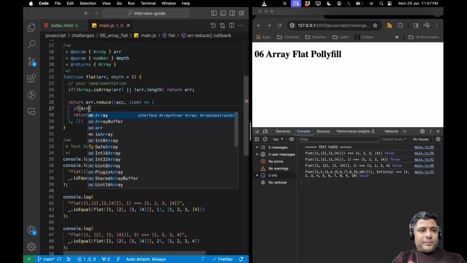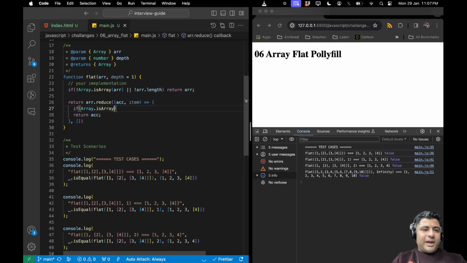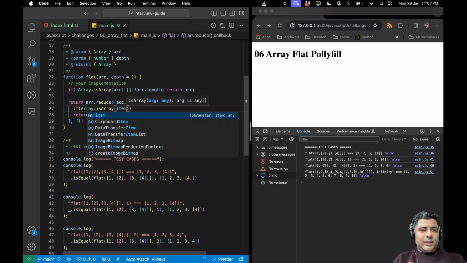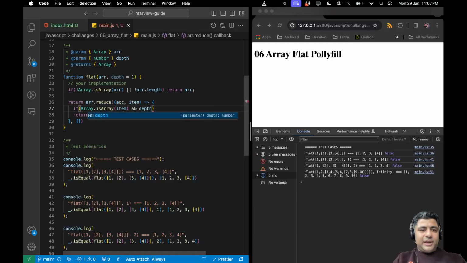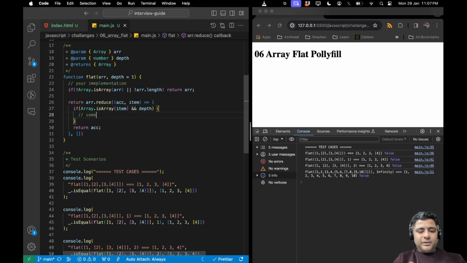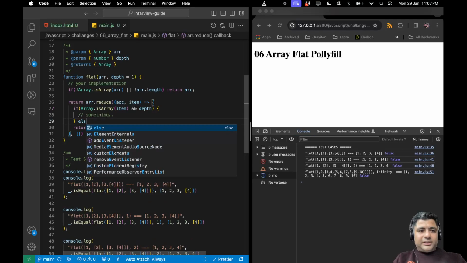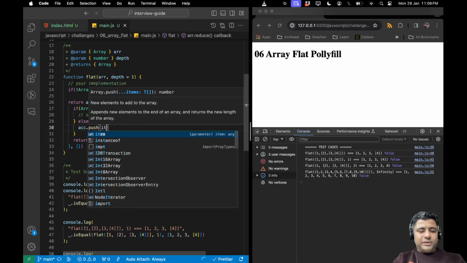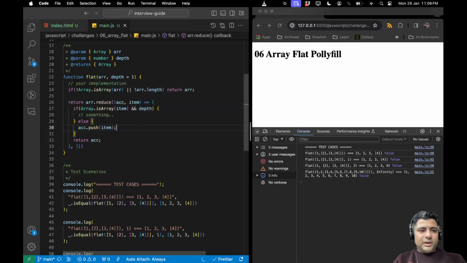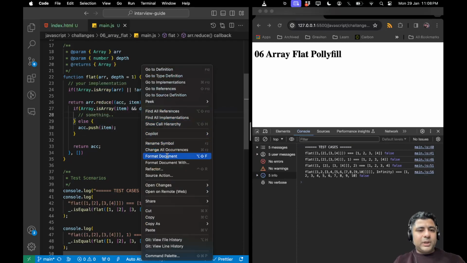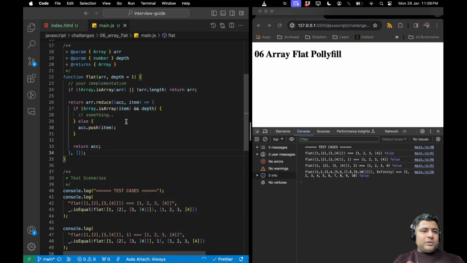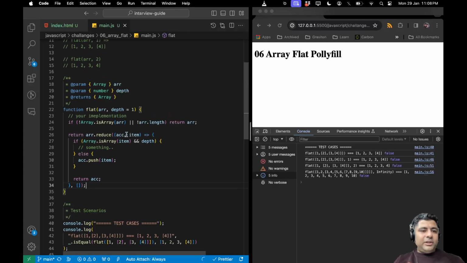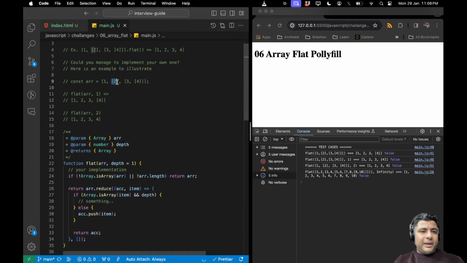If Array.isArray, if the element is of type array and depth still exists, then we will do something here, right? All the rest of the types of elements we can directly push to ACC, basically the current item which is being looped through. Does this make sense? So basically we need to handle only those items which are of type array and for which depth is still valid. Only those we need to handle here.